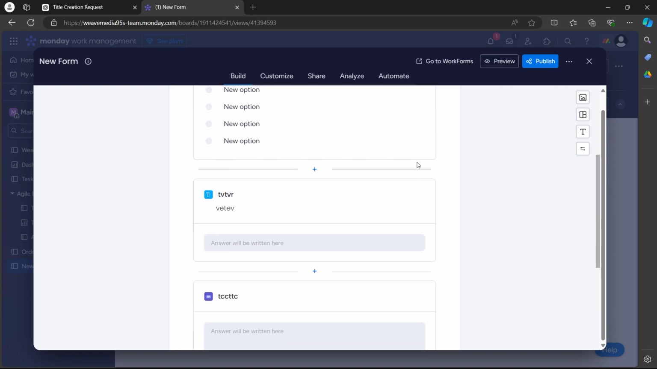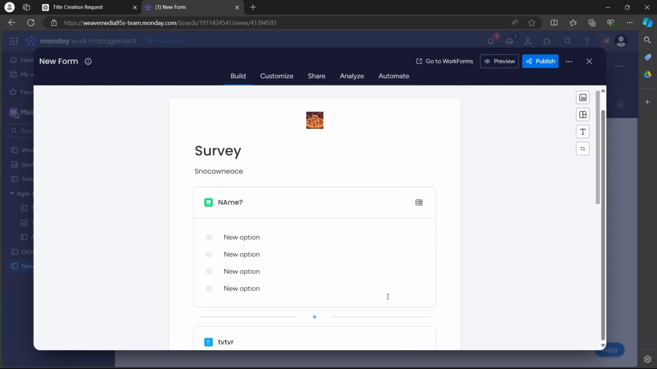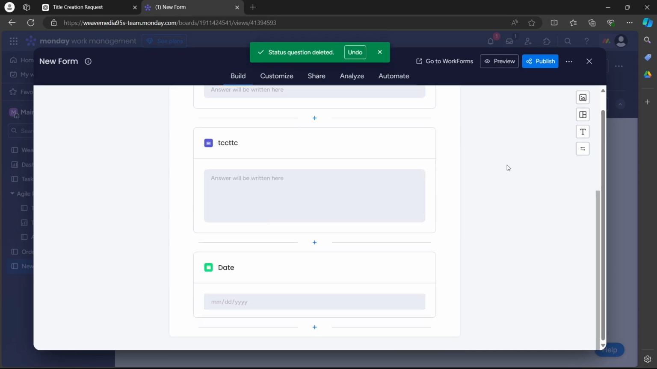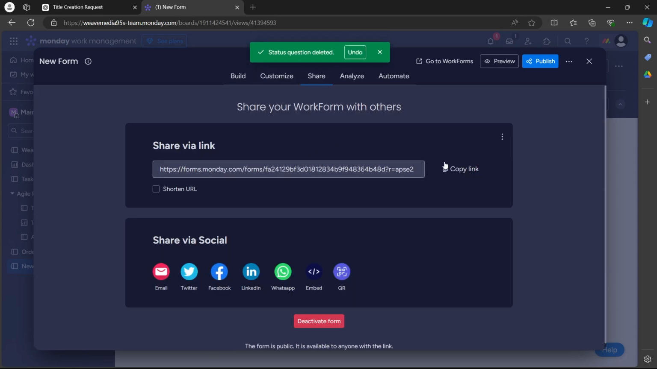Now if you want to delete any question, simply navigate your mouse over to that question and select delete, and that question will be deleted from your form. Now you can click on share and you will get this copy link button. So click on copy link. Now you share this link to anyone you want to fill the form and they'll be able to do it.